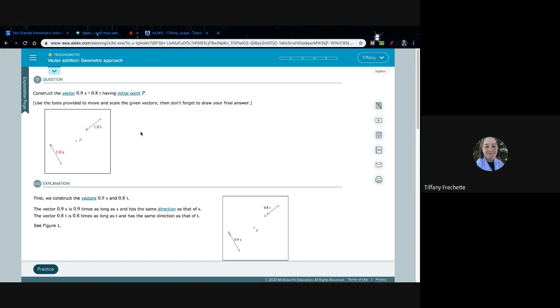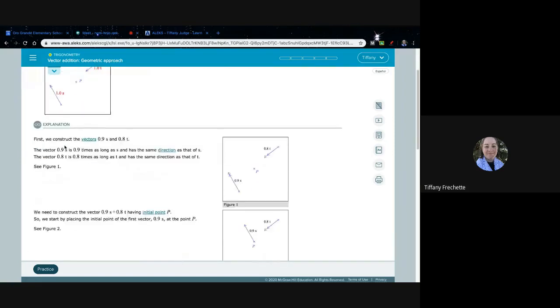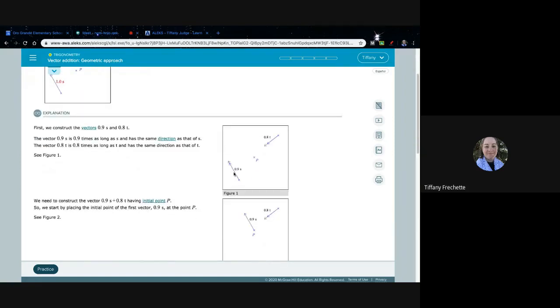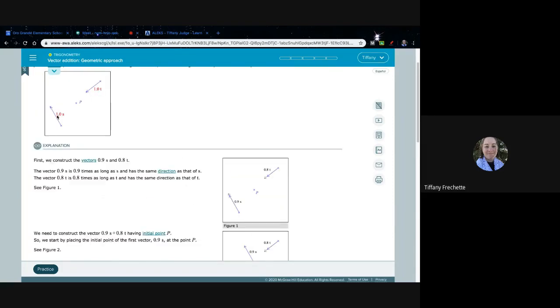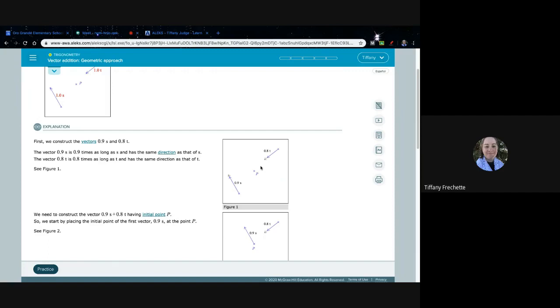So what we want to do is, they tell us that we have two vectors and we're adding them together. We have an initial point P. So this is what we're given down in our diagram, and what we need to do is construct these. First, we have to change them so they're the correct lengths, because the ones they gave us are too long. They gave us both 1.0. We want S to be 0.9 and T to be 0.8. So we need to make sure we change those accordingly.